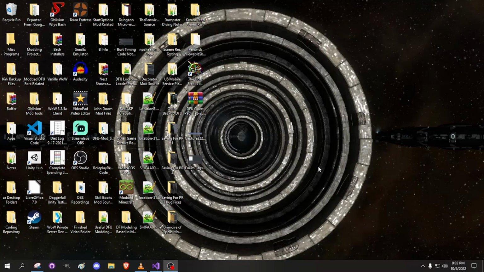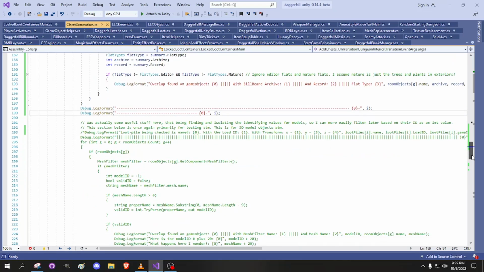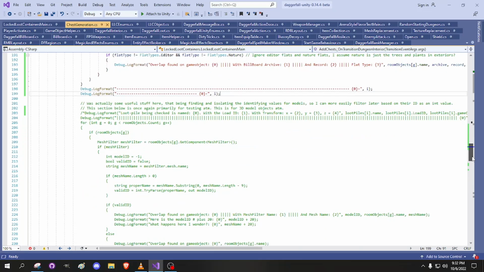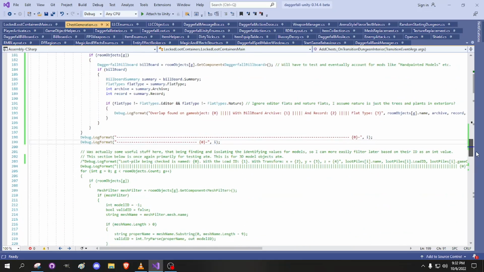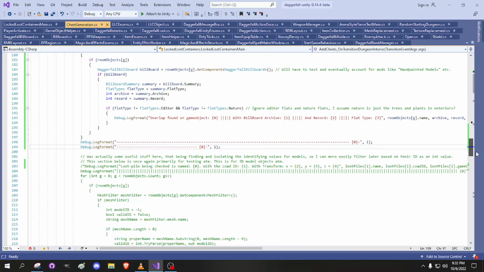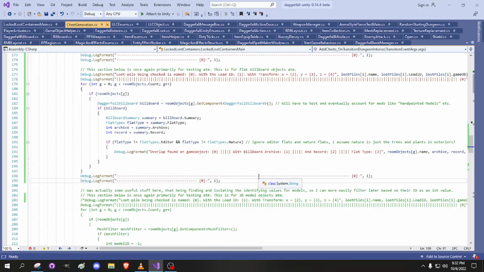In this one, I probably don't have that much to say, but I'll try to explain what I did. I basically did more of what I did in the last video, in that I was filtering out the objects that were being overlapped by the physics overlap thing for the loot piles and stuff.